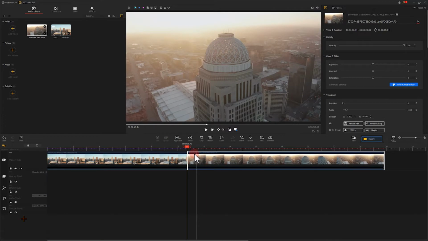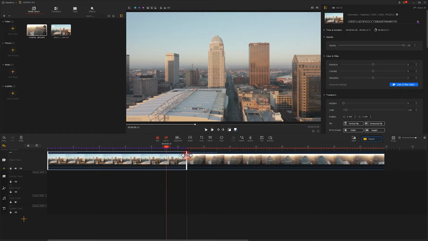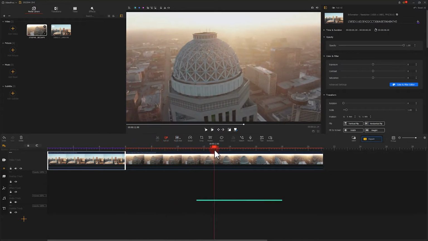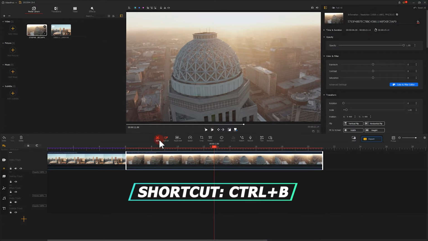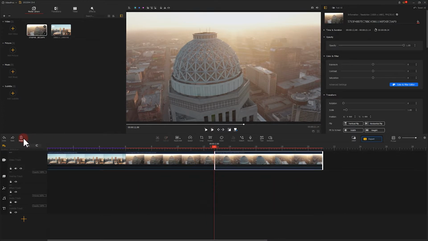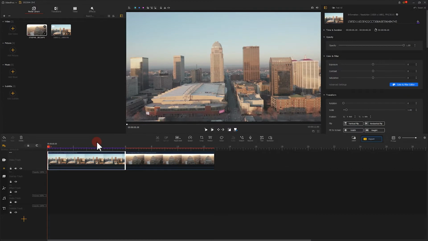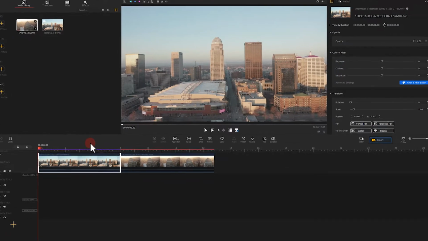Now let's trim this drone footage. We can use our mouse to drag the ends, or use a split tool to change the length. This will be okay. Next, let's add a zoom in effect for the end of the first footage.